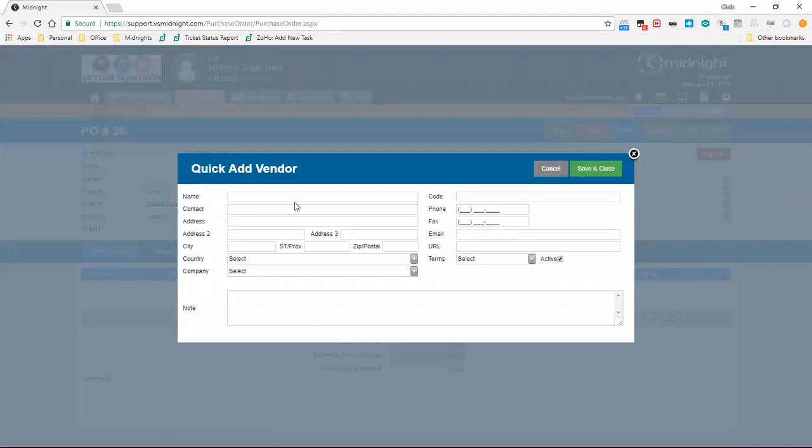This gives you a pop-up which mimics the screen that you saw a moment ago, where we can fill in our core vendor information such as base contact, phone number, code, name, address, and the company for properly updating your letterhead information so that way your purchase orders print with your expected logos.